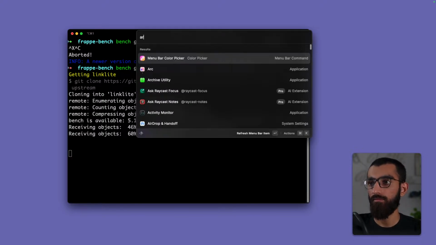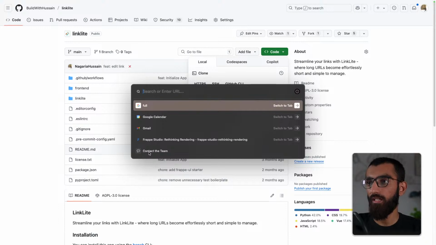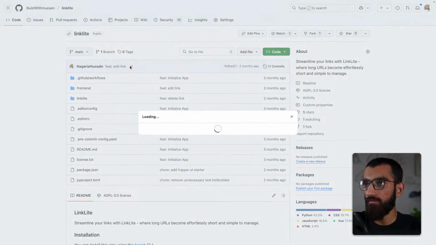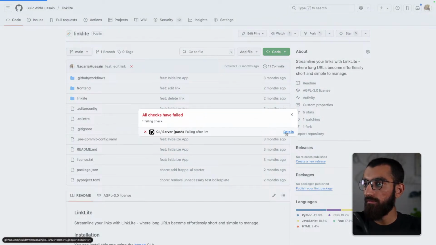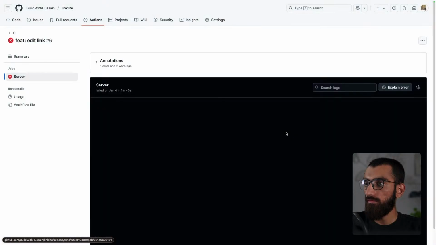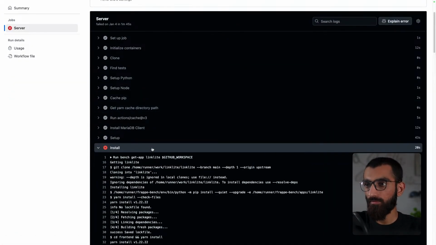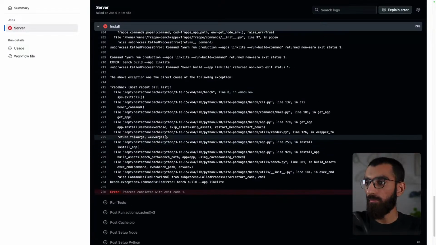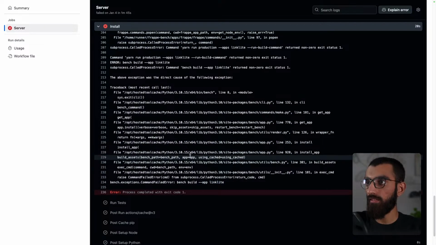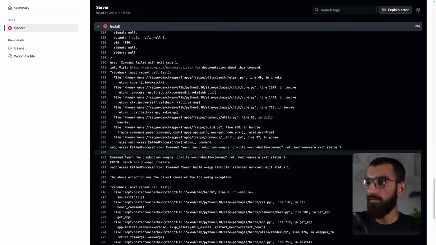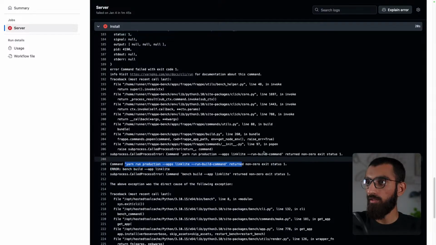It's too slow. Maybe GitHub server is an issue. Okay, why are tests failing? So there are no tests, but the CI is failing. It means something is wrong. Okay, bench build --app link light returned non-zero, this that.